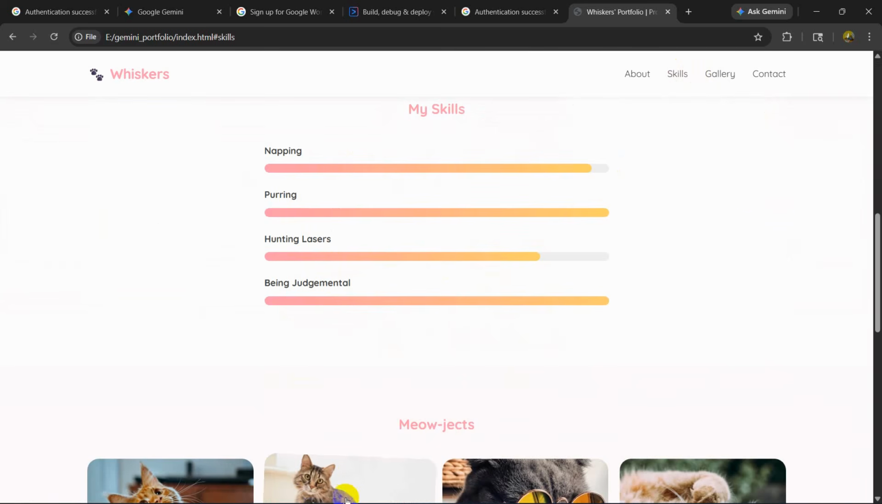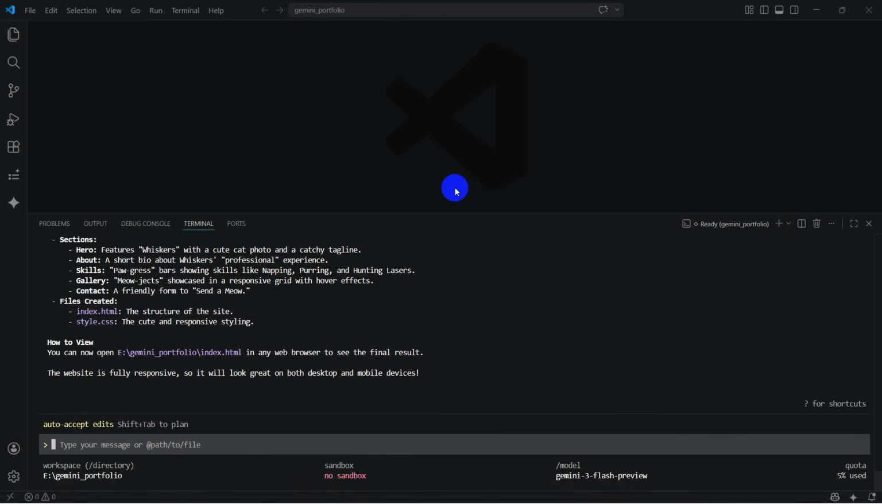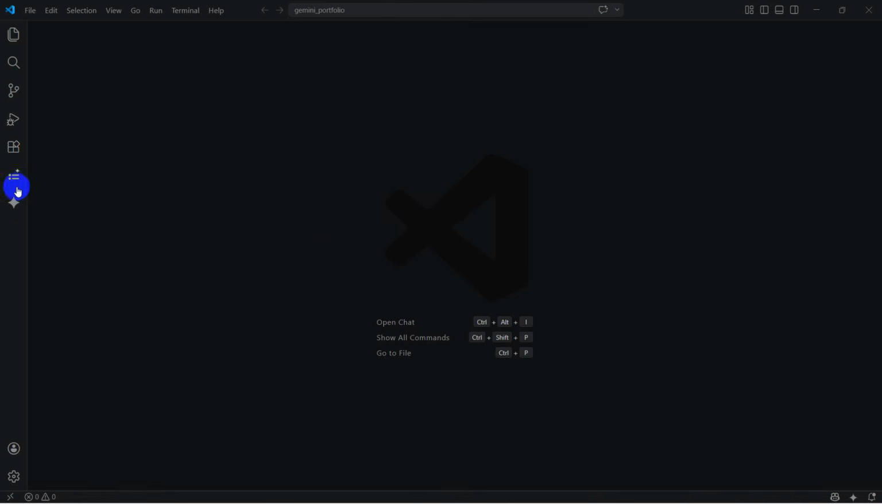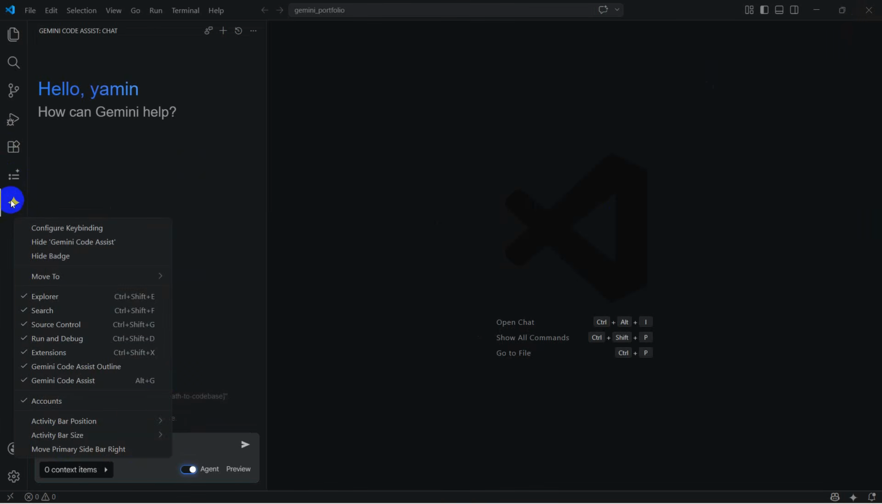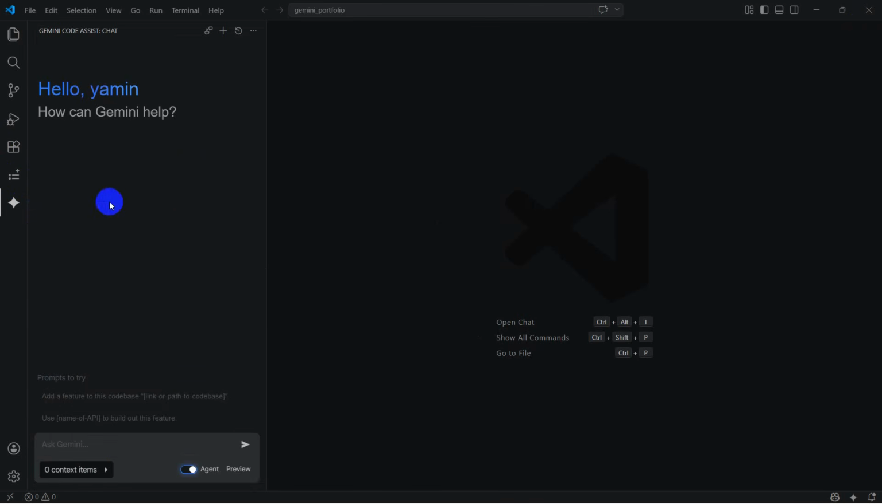So yeah, I hope right now you know how to set up Gemini in VS Code. You can use the Gemini CLI from this terminal, or you can also generate code from this chat option as well. And if you want the chat option on the right side, all you need to do is right click over here on this icon, and say move to secondary sidebar, and this chat option will move to the right side.